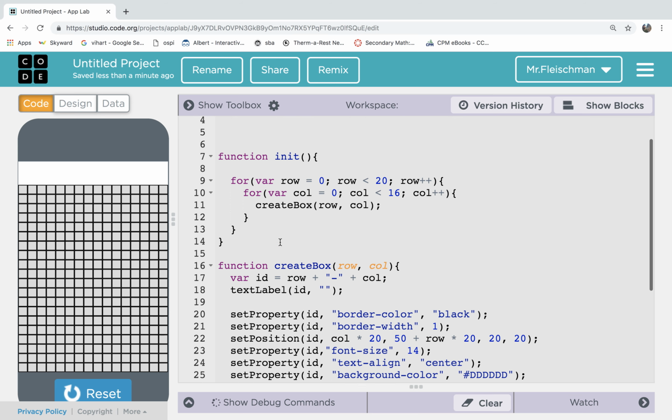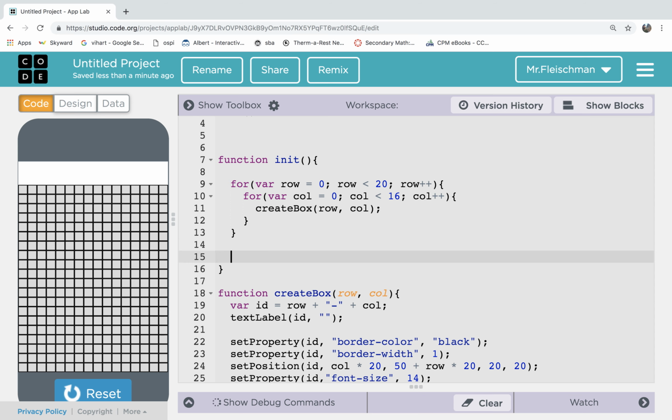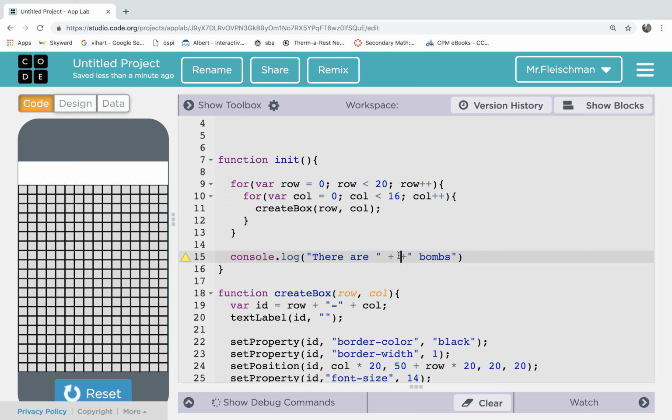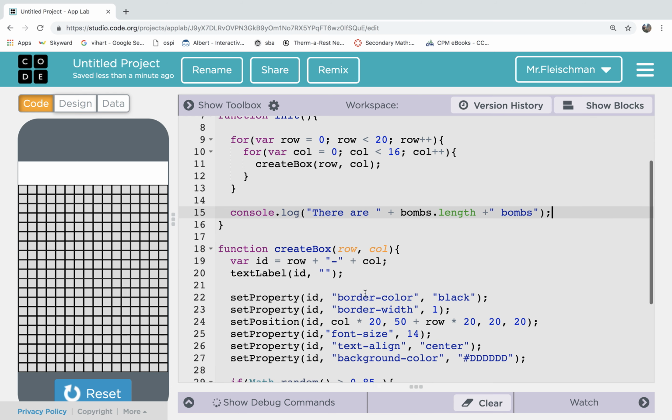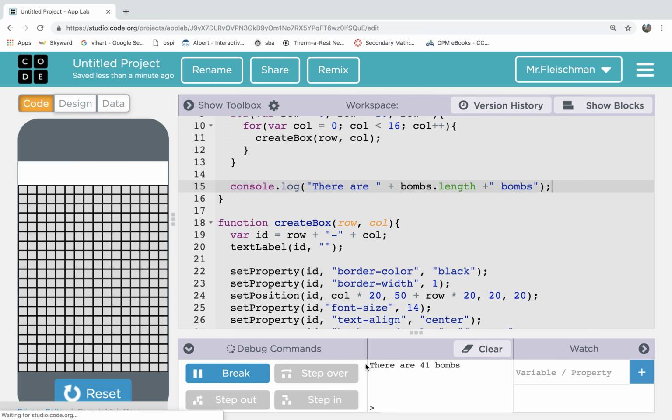So I'm going to go up here into init, and after all these boxes are created in this loop over and over again, right here, let's check. Let's console.log. There are such and such bombs. And here, between these pluses, I'm going to put bombs.length. There you go. Let's see. Let's reset. Run. There are 41 bombs. It looks like it worked.